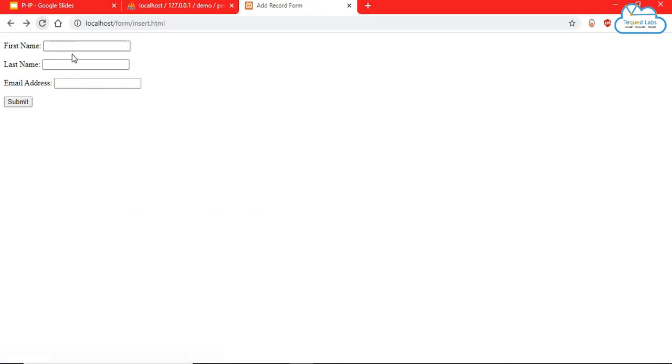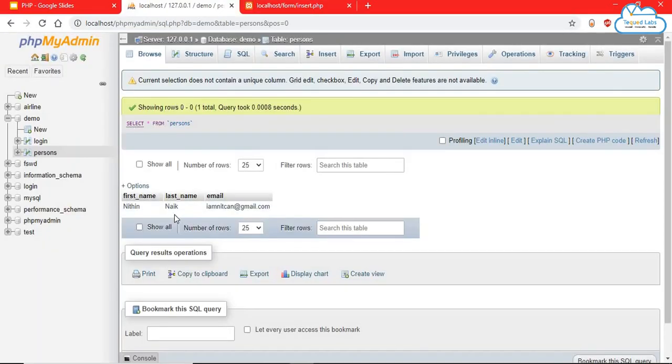In the same way, I'm going to go back once again and refresh. I'm going to add some other name here. Let me add NC here. Again, if I want to add some other email, I'm going to add this email. You can see this NC Nayak and email address. Again, click on submit. It says records added successfully, but here it is not there.